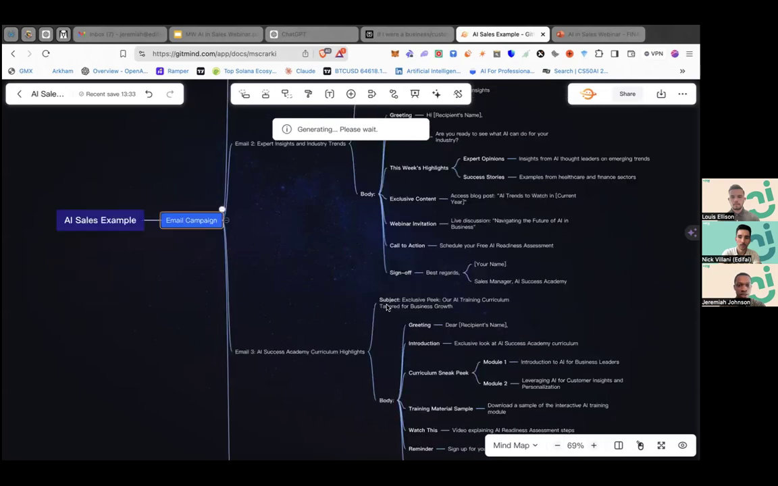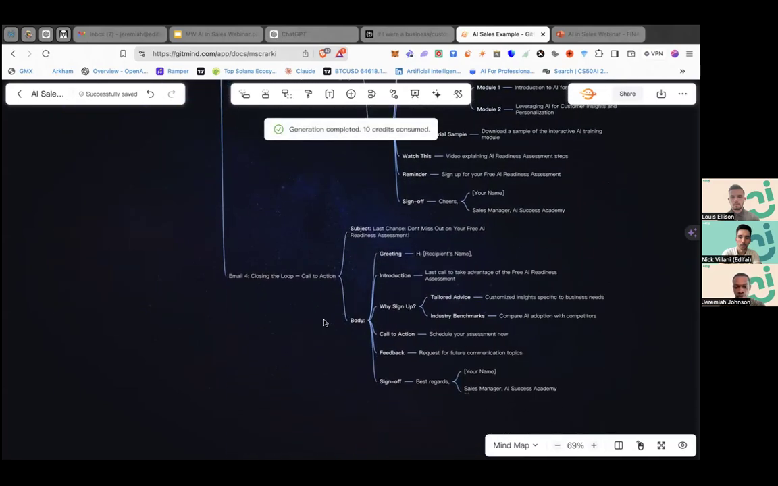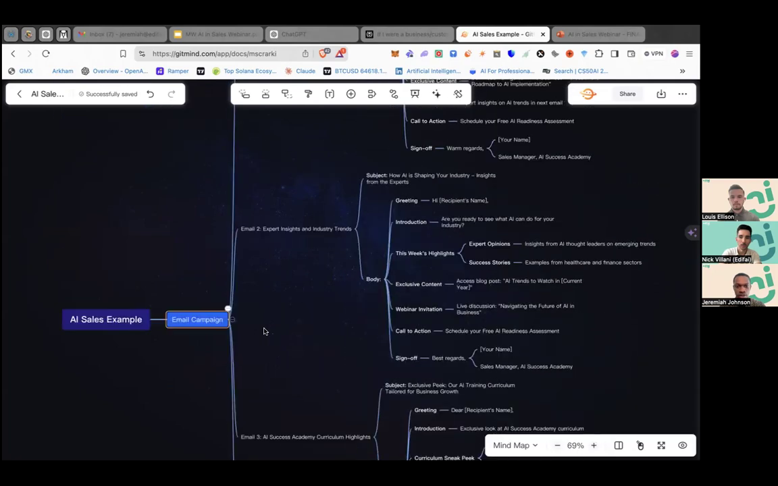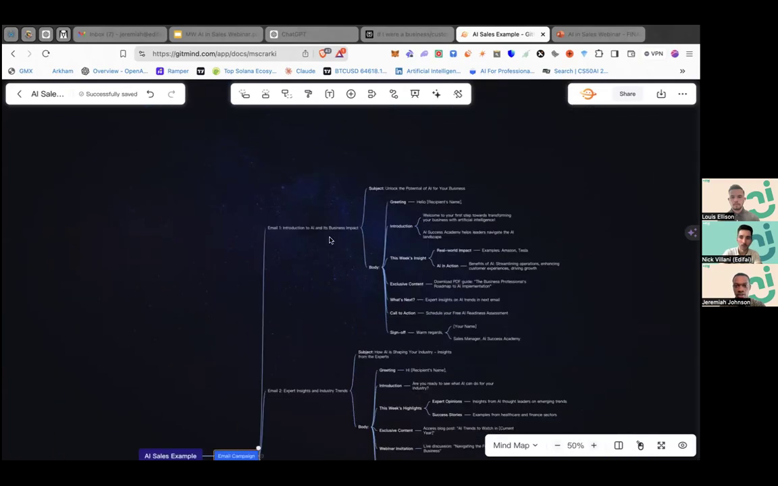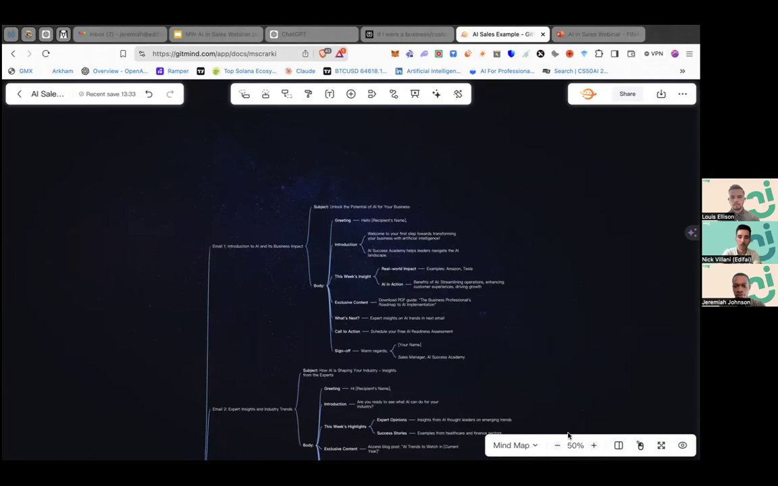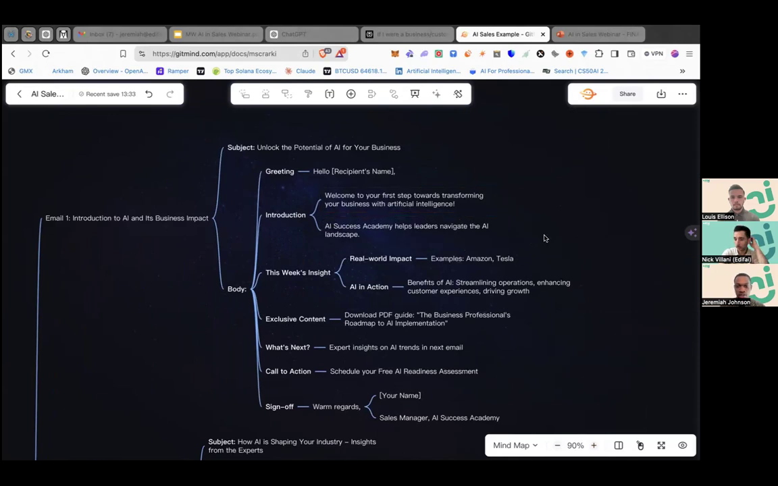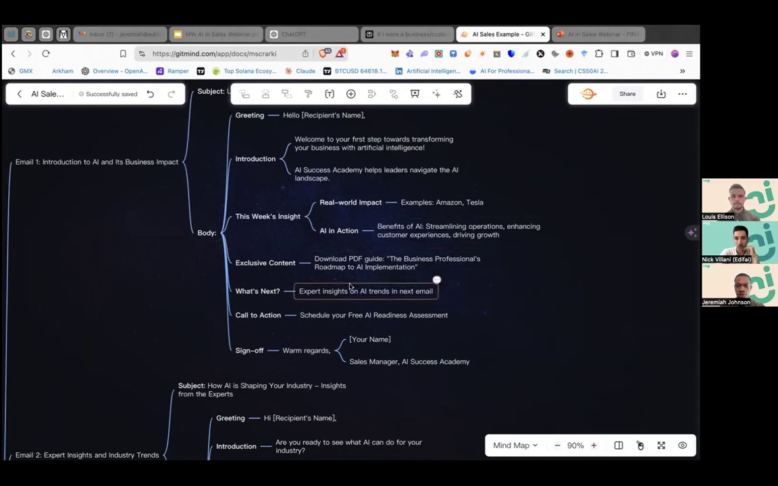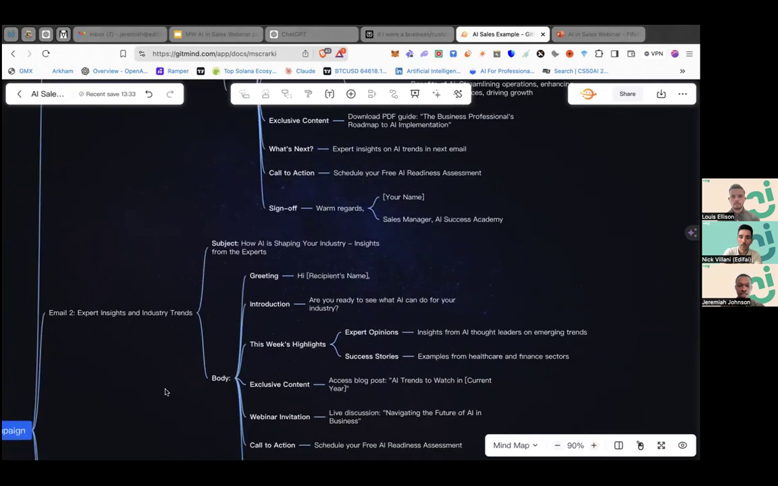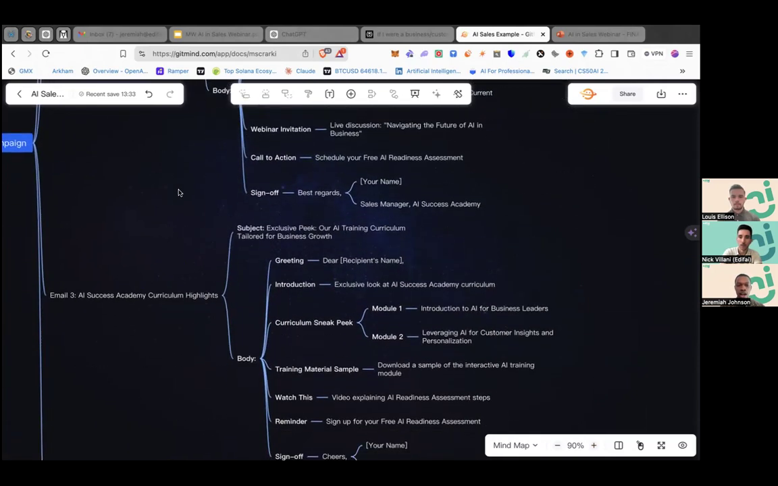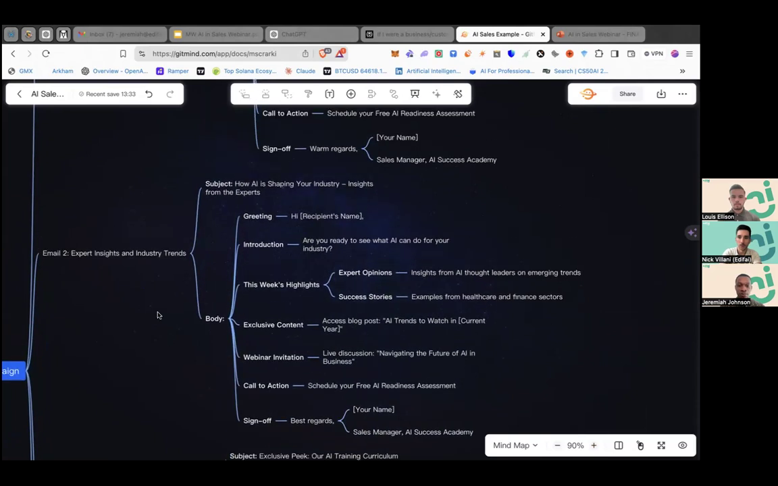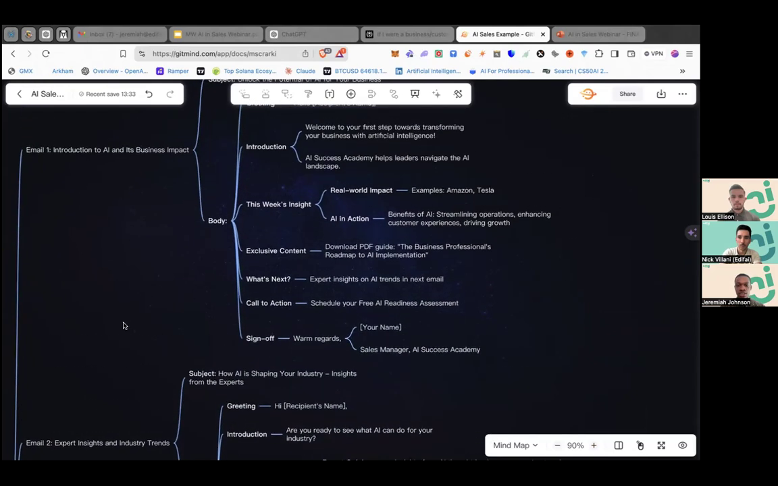So if we look at the first email, I'm just going to wait for this to finish. Yeah, so if we look at the first email, it's got the subject there, greeting, introduction: welcome to your first step to transform your business with artificial intelligence, exactly what it is. And this can just make it a lot easier to really understand the whole sequence from a bird's eye point of view. And yeah, this can be very useful, especially if this is a task that needs to be delegated. Okay, great stuff.